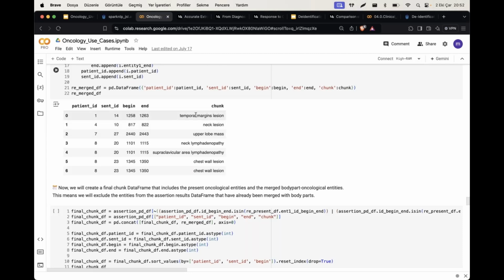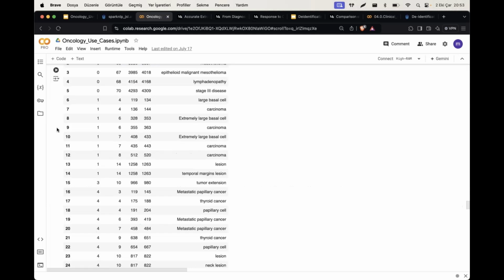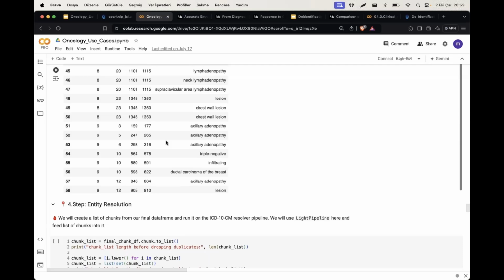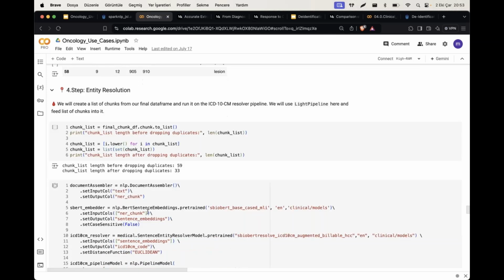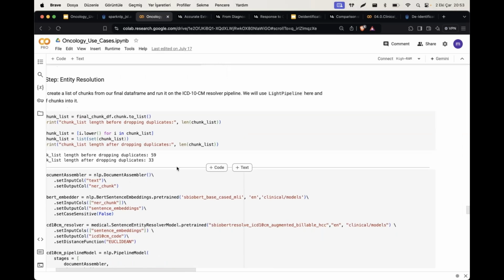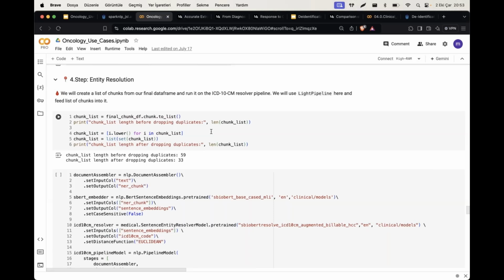As you can see, we have, for example, ductal carcinoma of the breast. We merged them, right? After that, we will get the ICD-10 codes using the entity resolver model. Here, the entity resolver models can work slowly because we use BERT embeddings in them. This takes too much time while getting the embeddings of the terms.